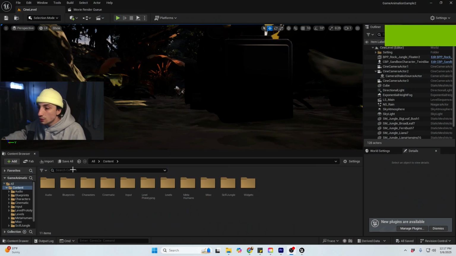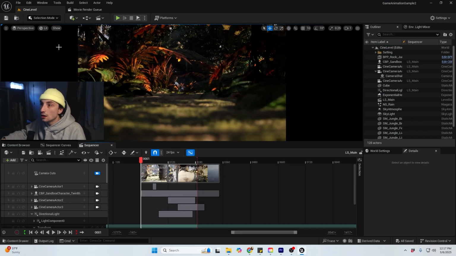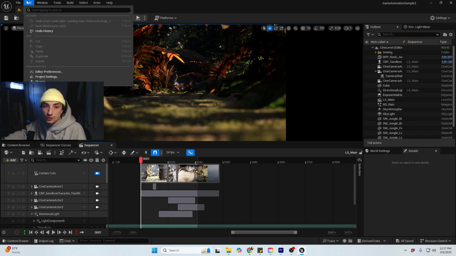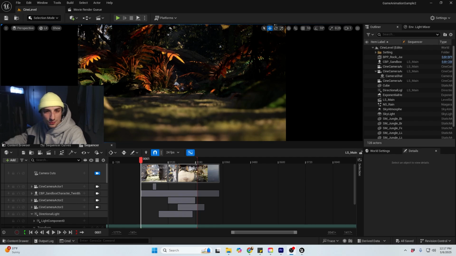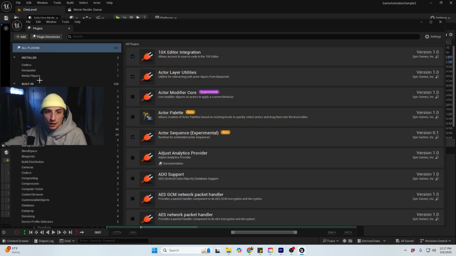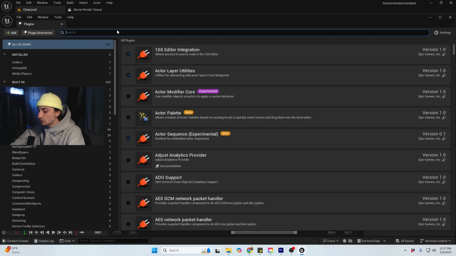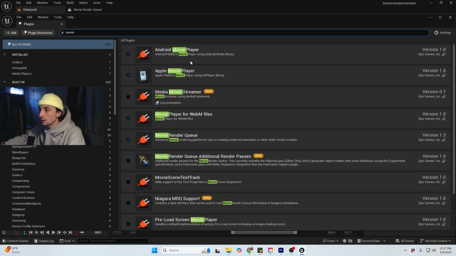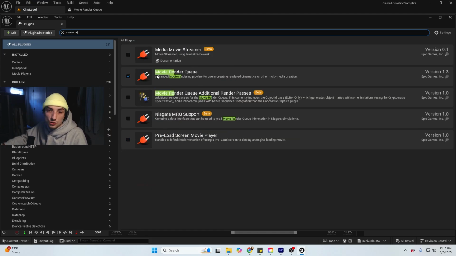And so all you're going to want to do is open up your level sequencer. To show you really quick, you're going to want to go here. Let me move my camera down. I got to work on this camera placement. It's in the worst spot. You hit plugins, and then you're just going to type in movie render. And so this movie render queue is what you want, right?